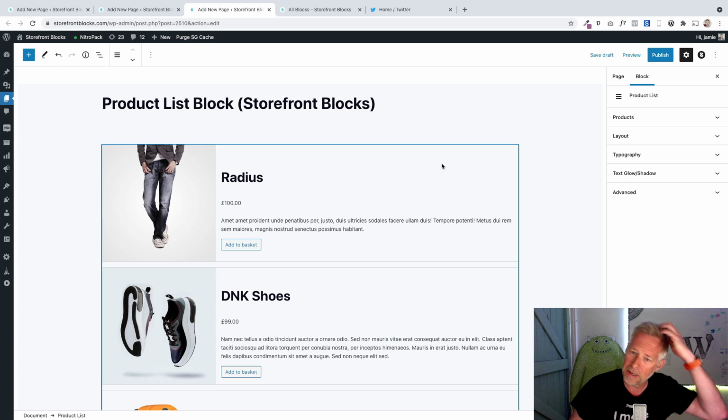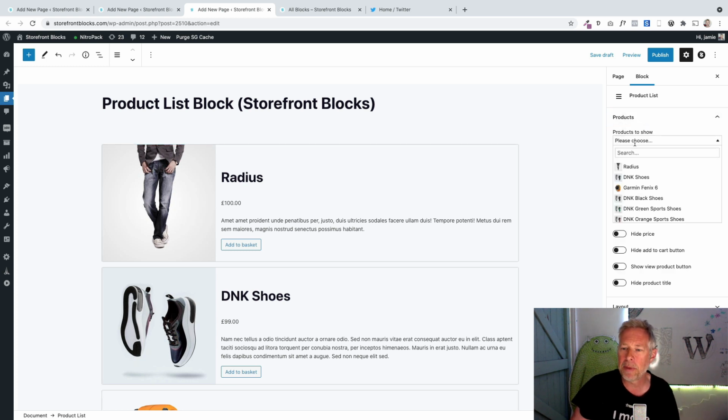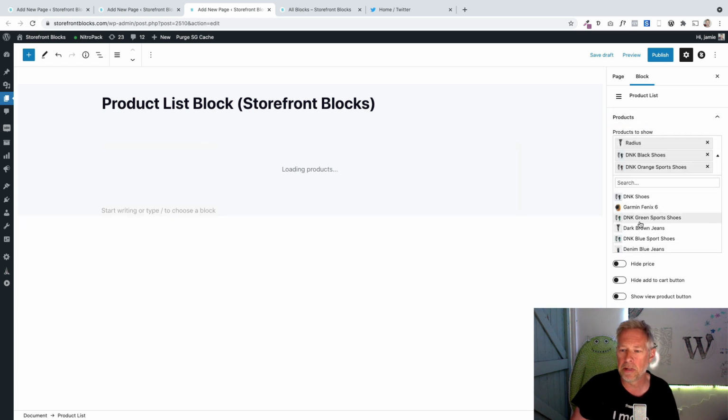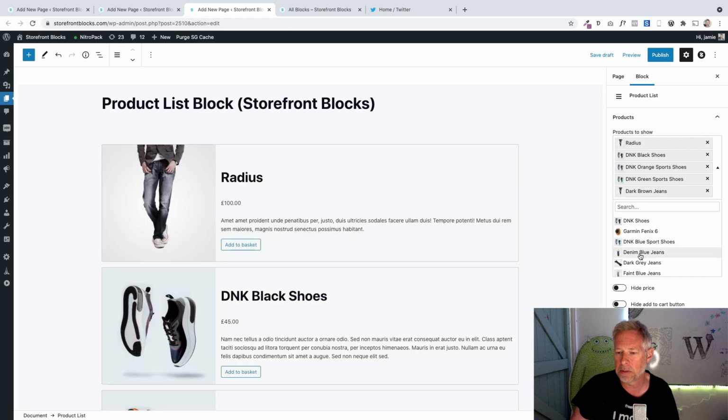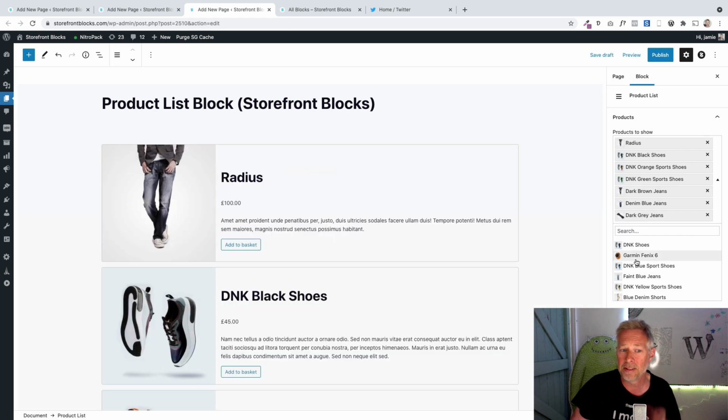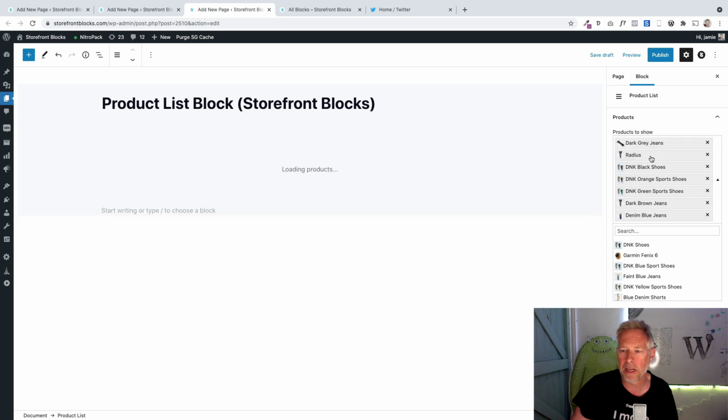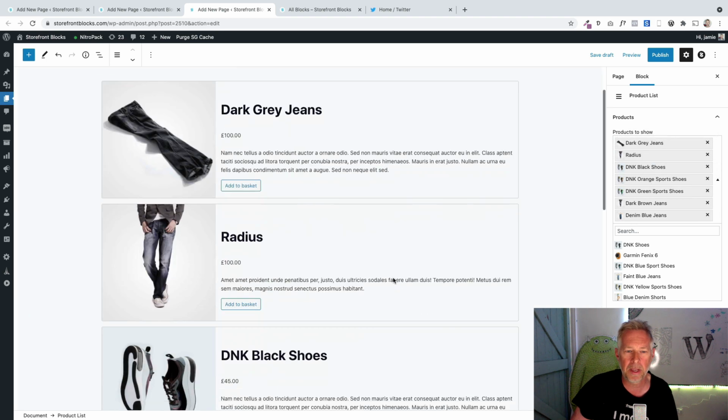So the first thing is you can precisely pick the products that you want to show in your list, like I'm doing over here on the right. I'm just picking some products. The second is you can rearrange those products in any order that you like just by dragging them up and down. So that's really cool.